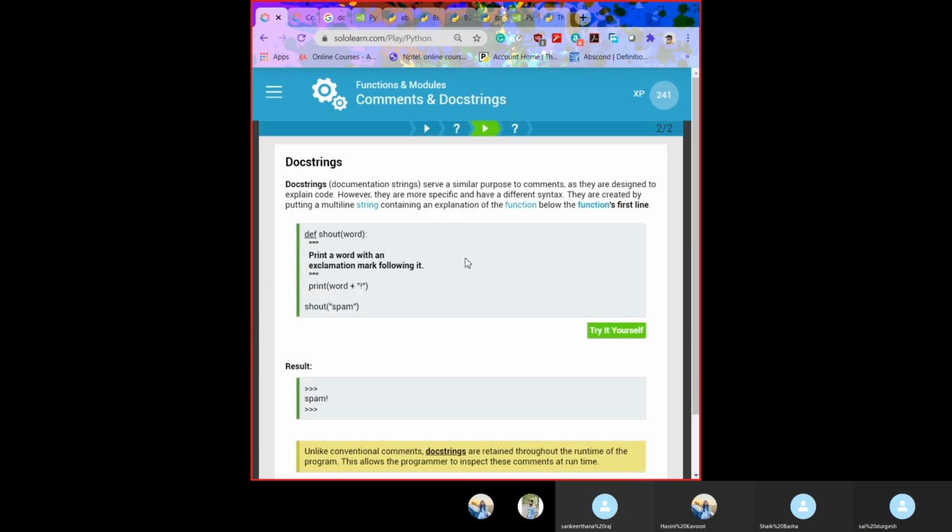Next one, doc strings. When you are giving a paragraph as a string, we have to use the doc strings, like three inverted commas, to make the paragraph a string. It is also considered as a comment line.